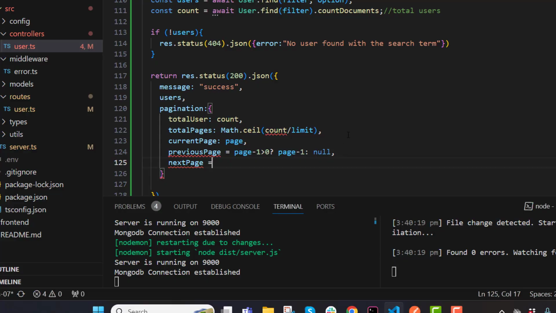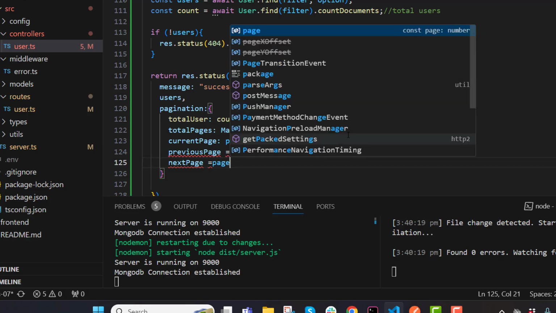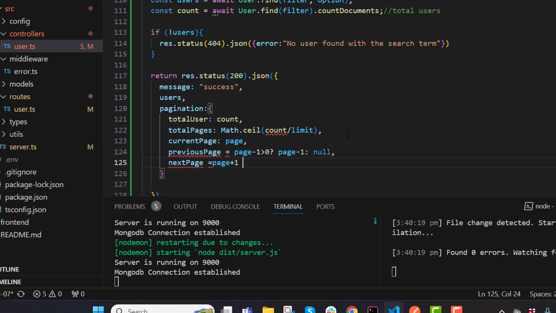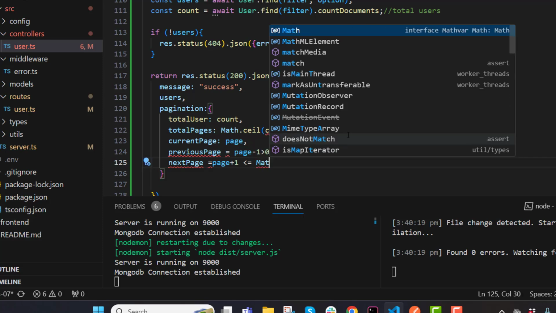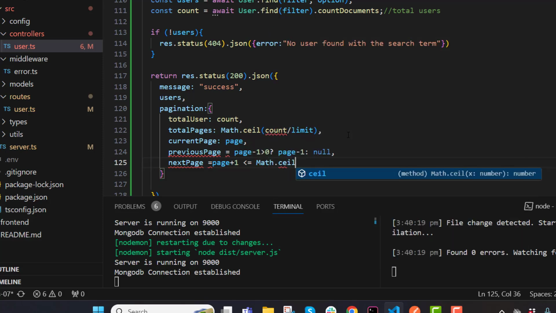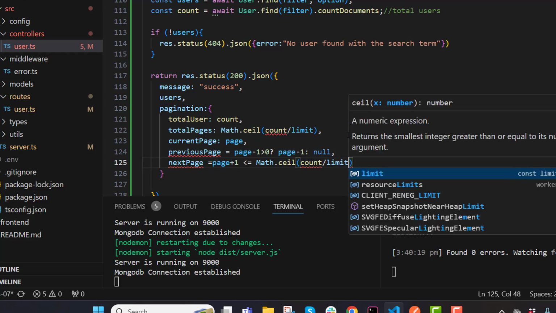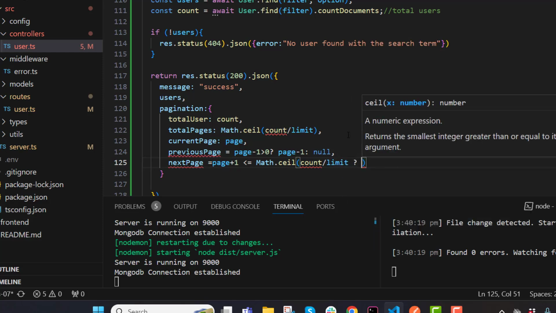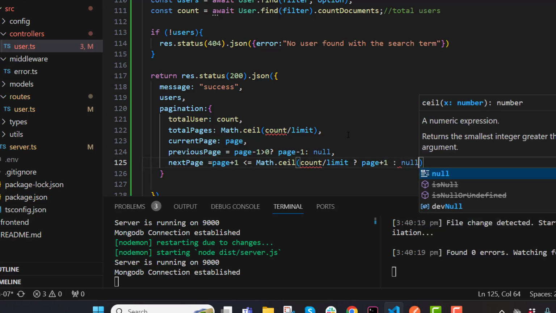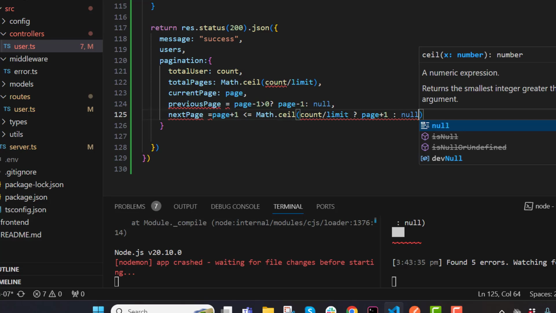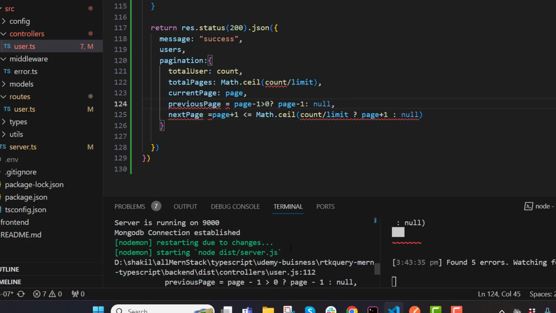Okay, and next page will be page plus 1 if it is less than or equal to total pages, Math.ceil count divided by limit. If it is, then page plus 1, otherwise it will be null. Okay, so I have some errors over here. I am figuring out what the problem is.